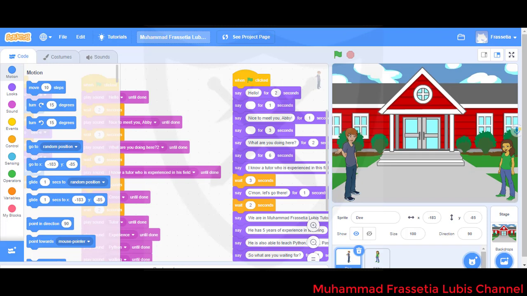Now, let me tell you how it works. So, I divide them into main parts, subparts, and detail parts. You can see there are 2 characters and 1 background. So, this is Dee as a main part, and here is Abi as a main part, and here a school as a main part too. So there are 3 main parts.